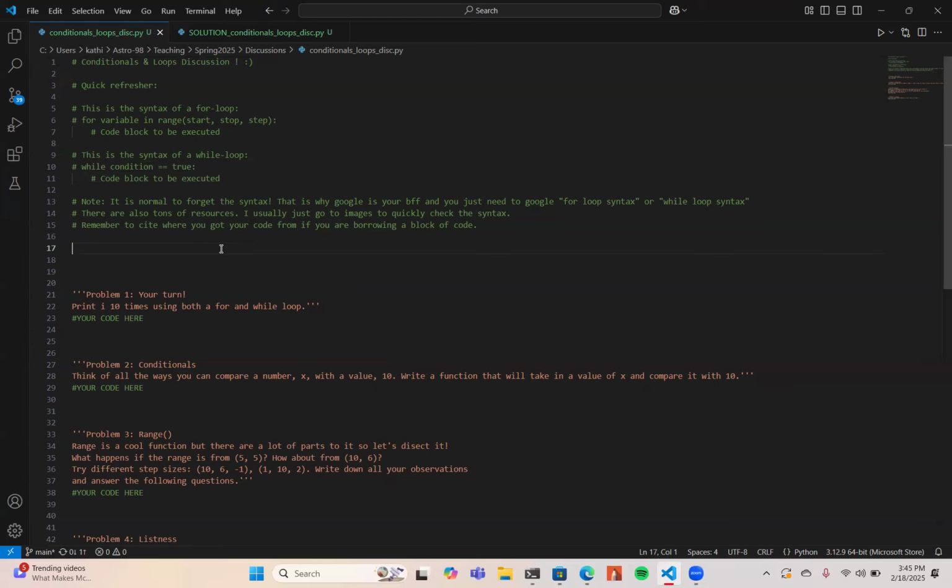A really easy way is to go to images and just quickly check the syntax. Otherwise, you can go to the official Python documentation if you want to know more about what a function does. And if you're getting a block of code to do some function, or if somebody already wrote a function that you want, just make sure that you cite where it came from. Just put a little comment with the link or the name of the website that you got it from so that we know where it's coming from, especially for homework. And yeah, that's all I really have to say about refreshing and pulling code off the internet.